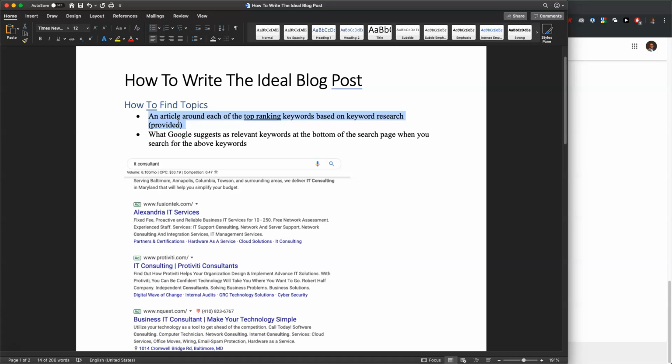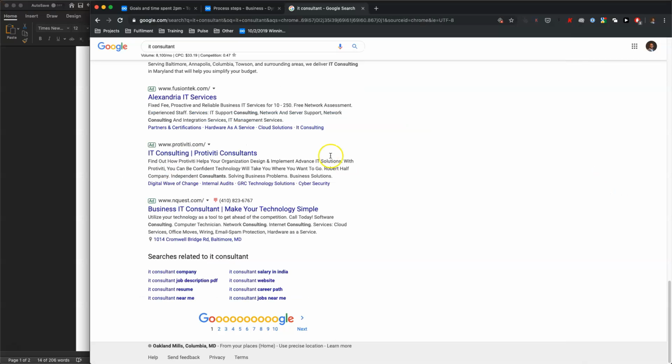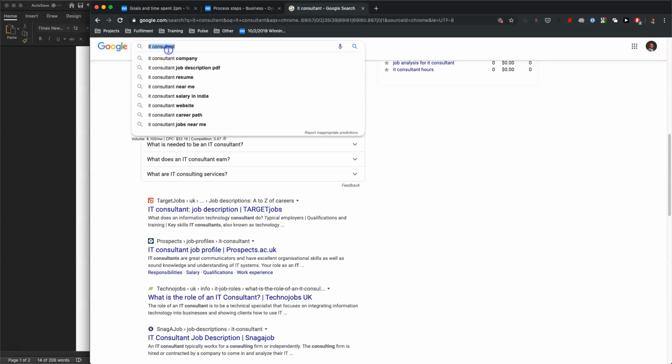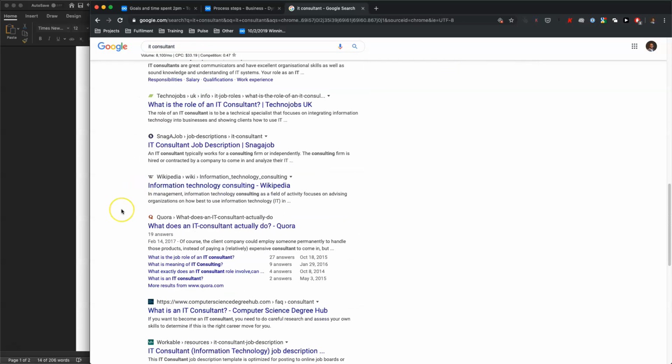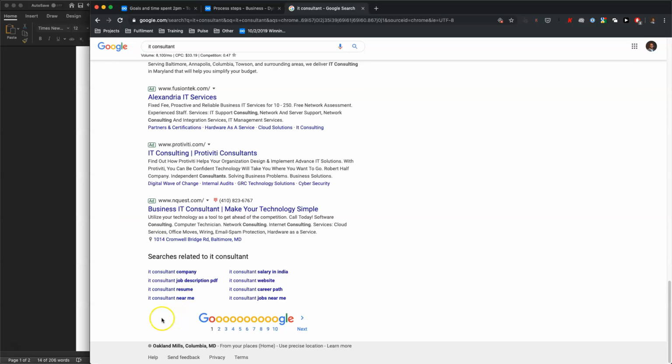So what you can do is get one of those keywords. So for example, let's say IT consultant was one of the keywords, and let's say that you want to get some topics around this, right? So we go to Google and then we search for IT consultant, and then when we scroll to the bottom, here we see some searches related to IT consultant, right? So this will give us some topics that we can write around IT consultants.